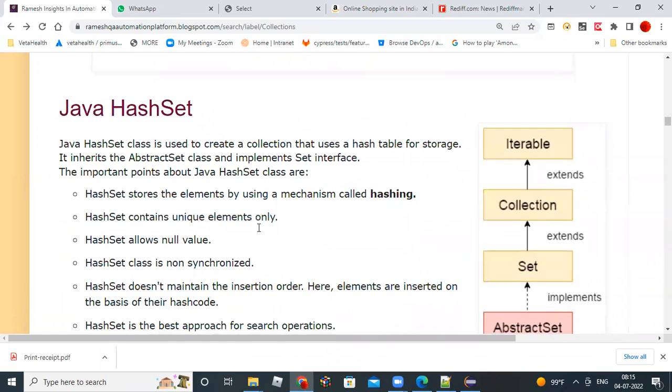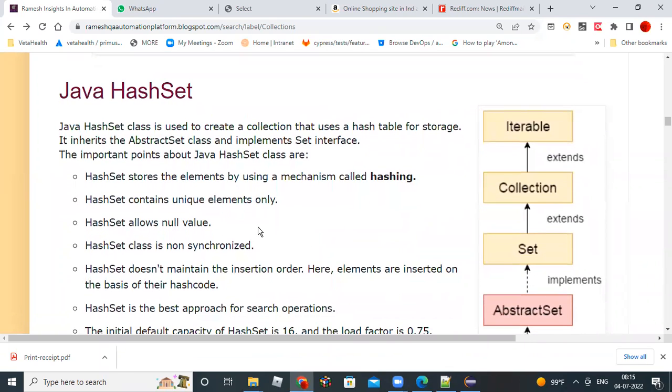So what is Java HashSet? The Java HashSet class is used to create a collection that uses a hash table for storage. Is it the same way ArrayList and HashSet will store? No. ArrayList stores the elements in order, it works index-based. But HashSet doesn't work based on the index. Any set collection doesn't work based on the index, because they store based on the hash code. The memory address will be there, right? Based on the memory address, it will store the elements.